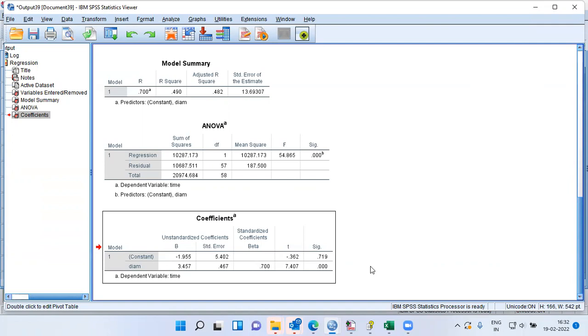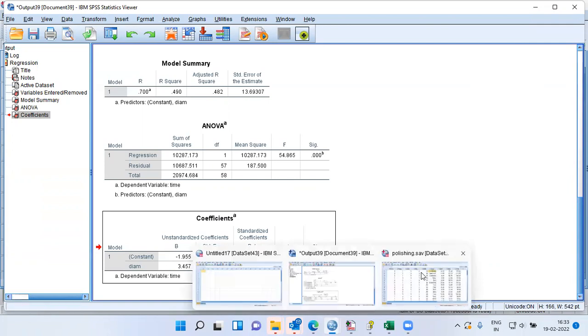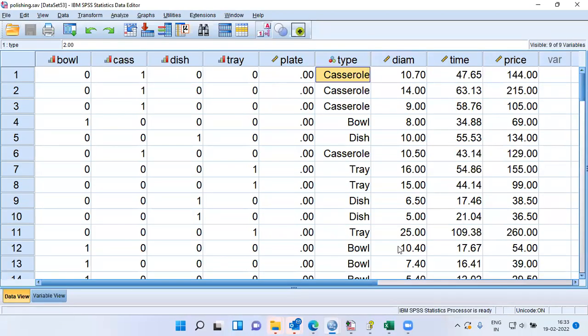As I said, I've not taken into account the presence of influential points or leverage points. Now, let me show you how we detect the presence of influential points and how we detect the presence of leverage points. To show this, let me go back to the data editor window.